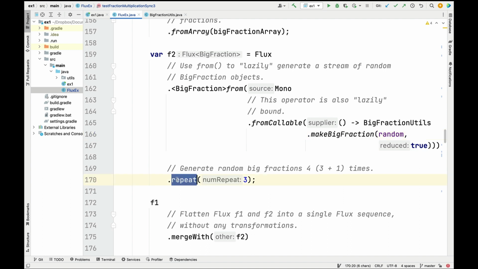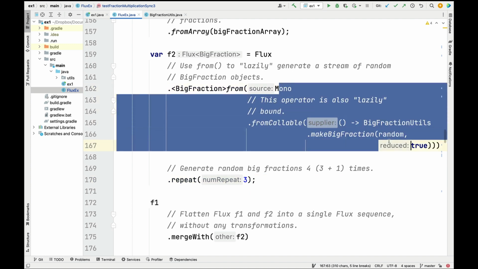Now, how do we make those other BigFractions? We use the repeat combining operator. The repeat operator takes a count, and it will generate those things that many times plus one more. So in this case, we get the one that's created here, and then we repeat it 3 more times. So we have a total of 4 random BigFractions that are created here. Each one will be different because these calls are lazy.